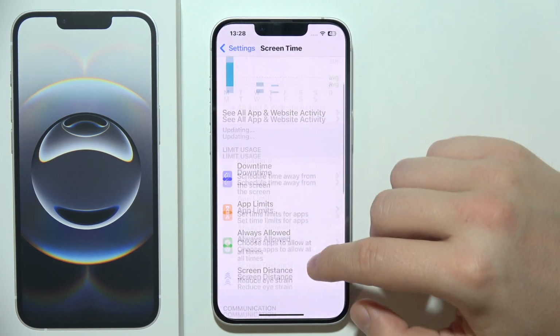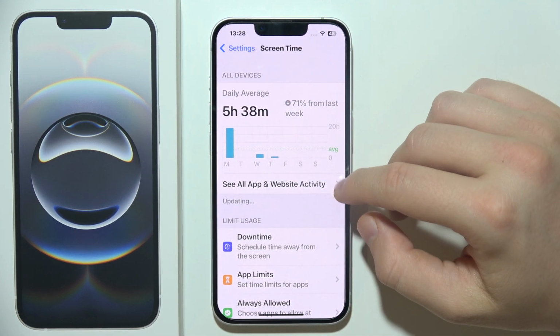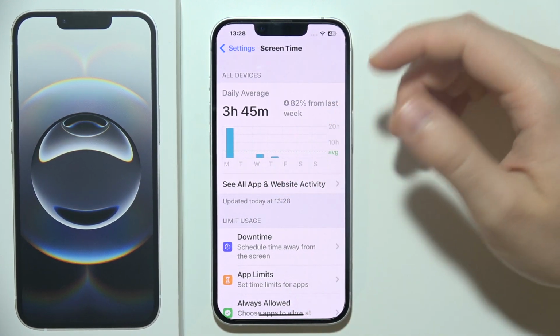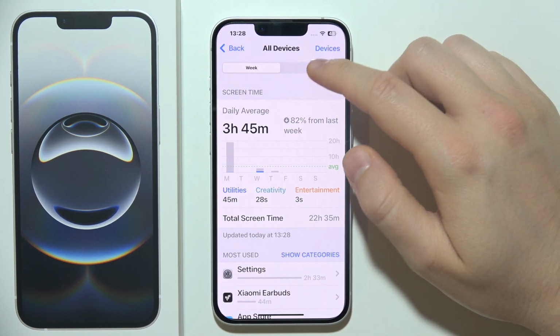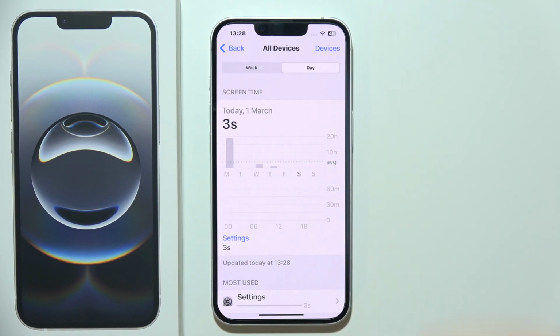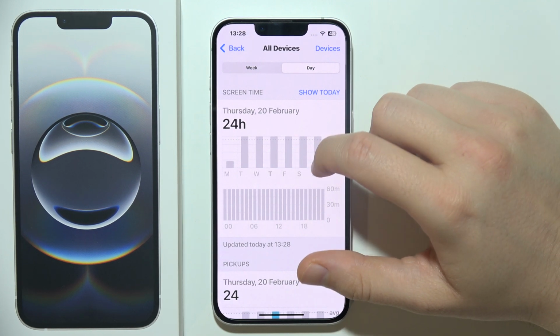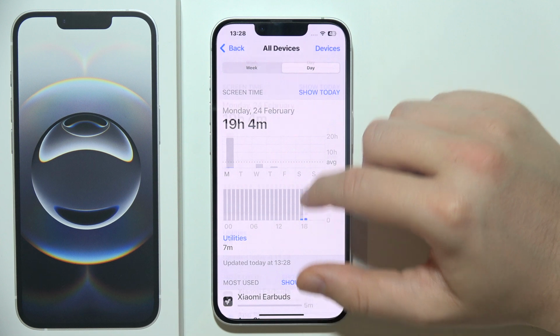And right now you can actually find at the top all of your daily usage. Like for the Monday, I was using that phone for around 4 hours. And when I'm gonna tap here, I can also find that for this specific day, like for example right here or right here, there we go.